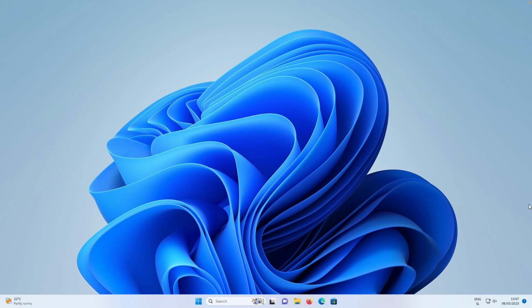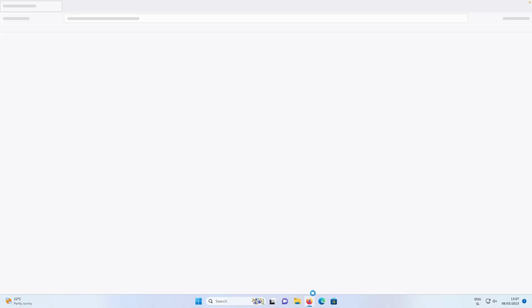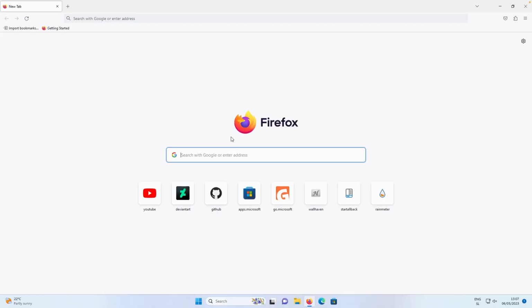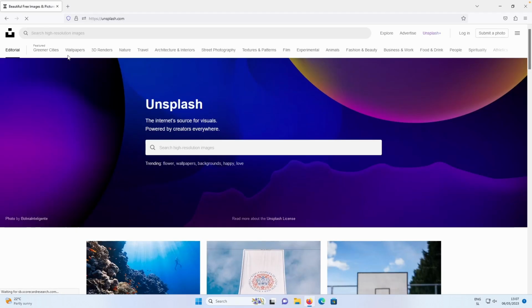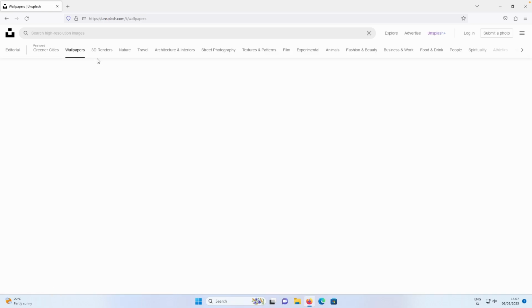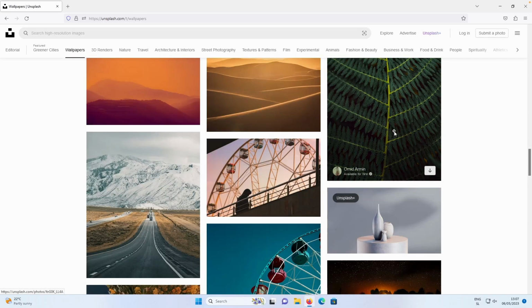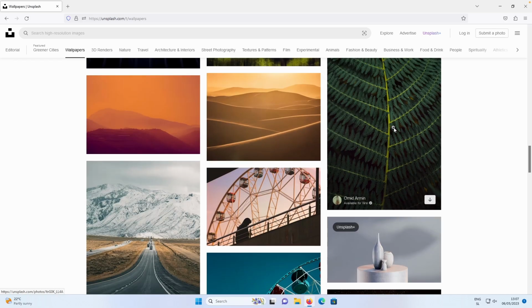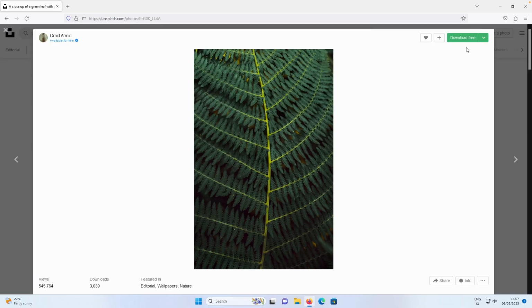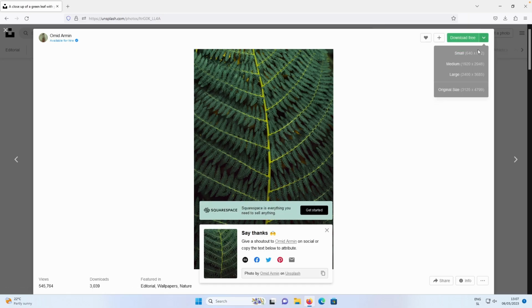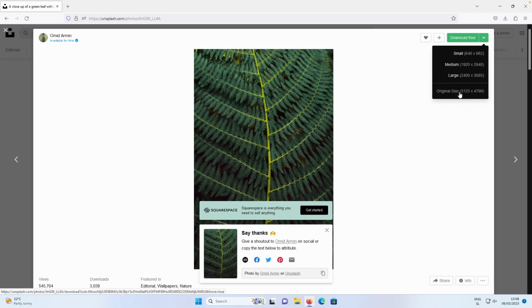And with that said, let's go here to the web browser, and first let's change the wallpaper to something cleaner. So here I will go to unsplash.com, click on the first link, and navigate to the wallpaper section. Here I will scroll down and select this fern looking wallpaper. Click on this wallpaper and make sure that you click on download free. Or you can also change the sizes of this wallpaper, and I will also go with the original size.